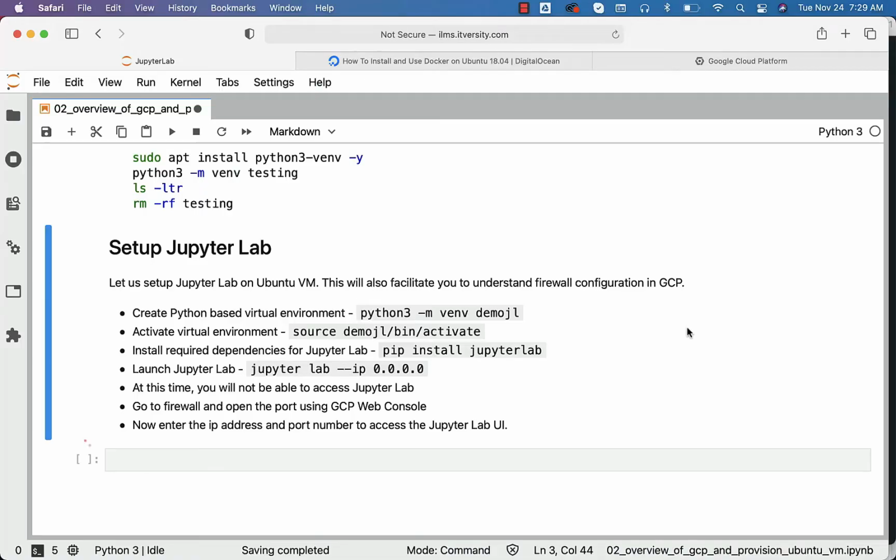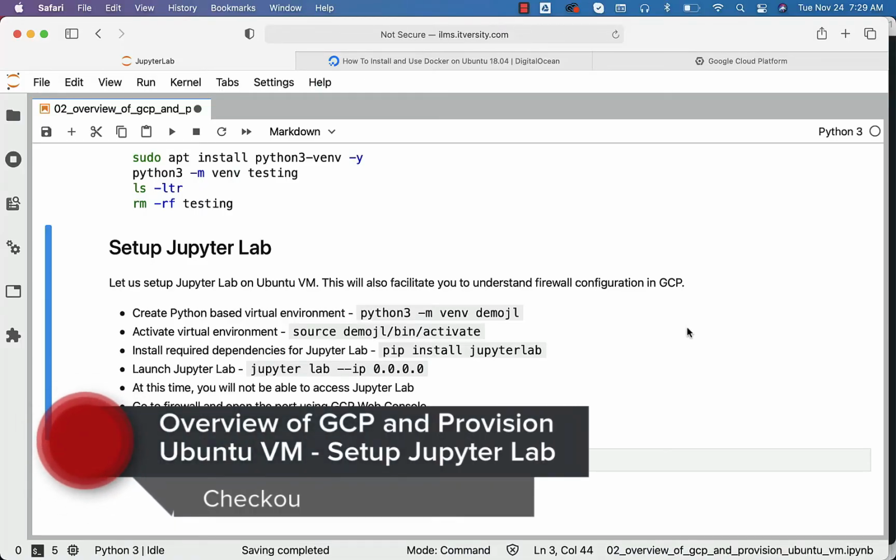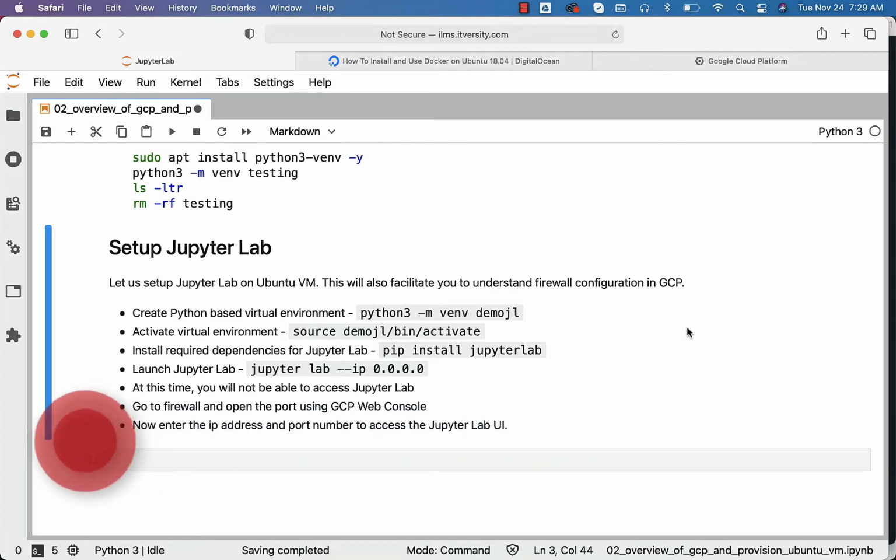Let us set up Jupyter Lab on an Ubuntu VM. This will also help you understand firewall configuration in GCP. First, let us go through the steps, and then we'll get into the details about how to set up the Jupyter Lab environment on the Ubuntu-based VM provisioned from GCP.